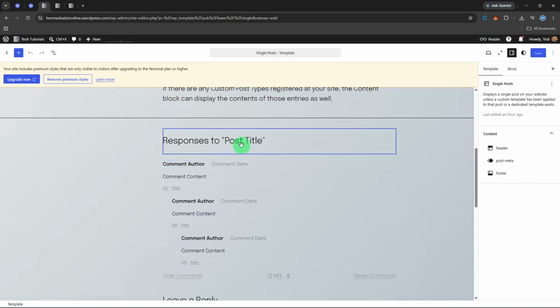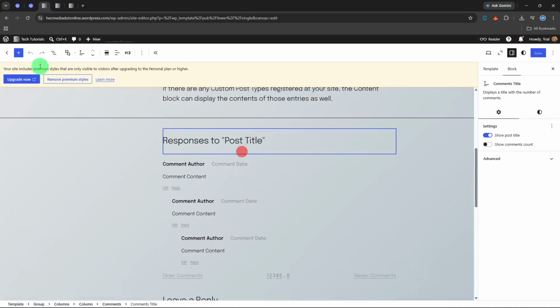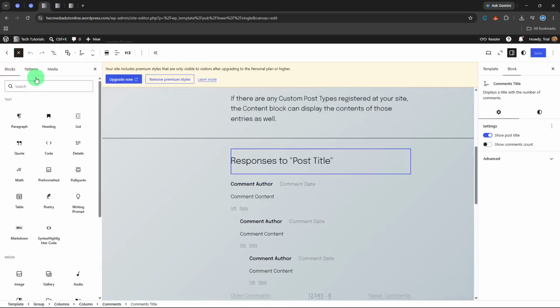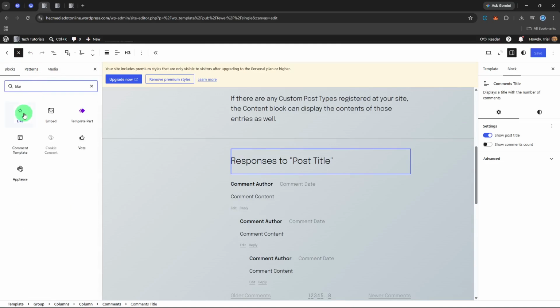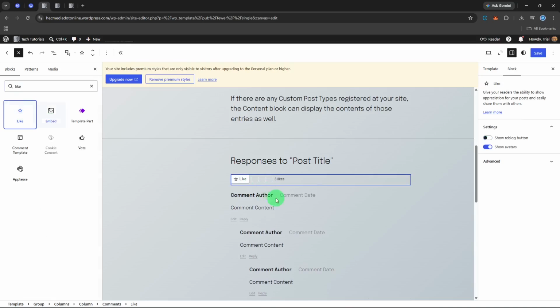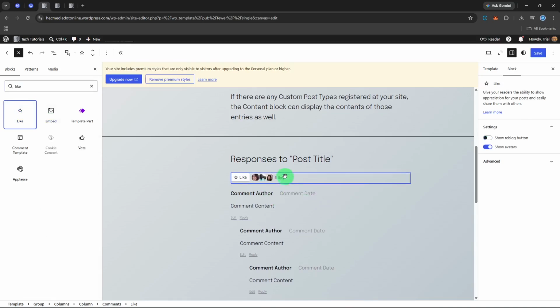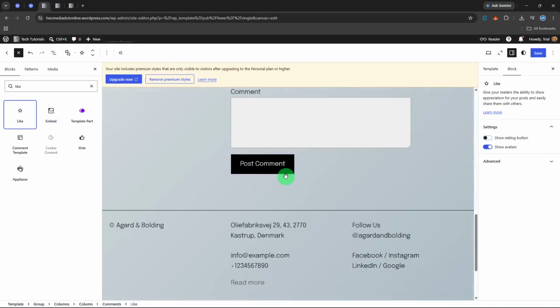Scroll through the template and decide where the like button should go. I usually place it directly below post content so people can hit it right after reading. Click the plus button, the block inserter, in the toolbar or at the spot where you want the button. Search for like. WordPress should display a dedicated like block. Click the like block and it drops into the template.